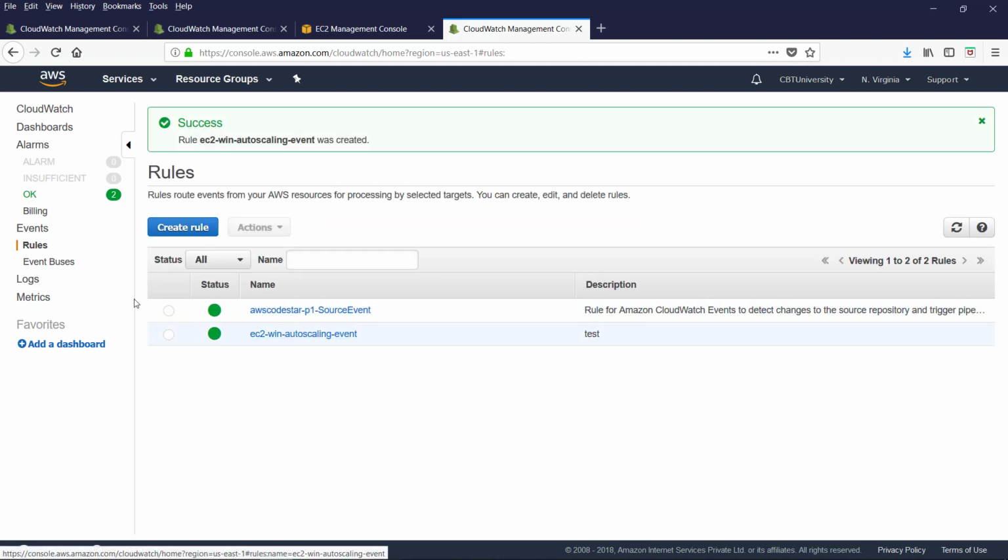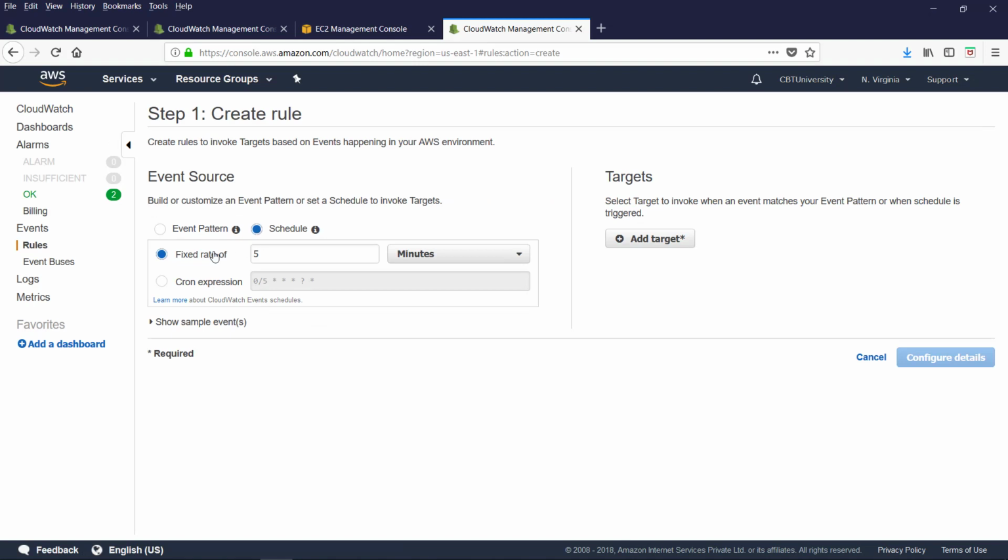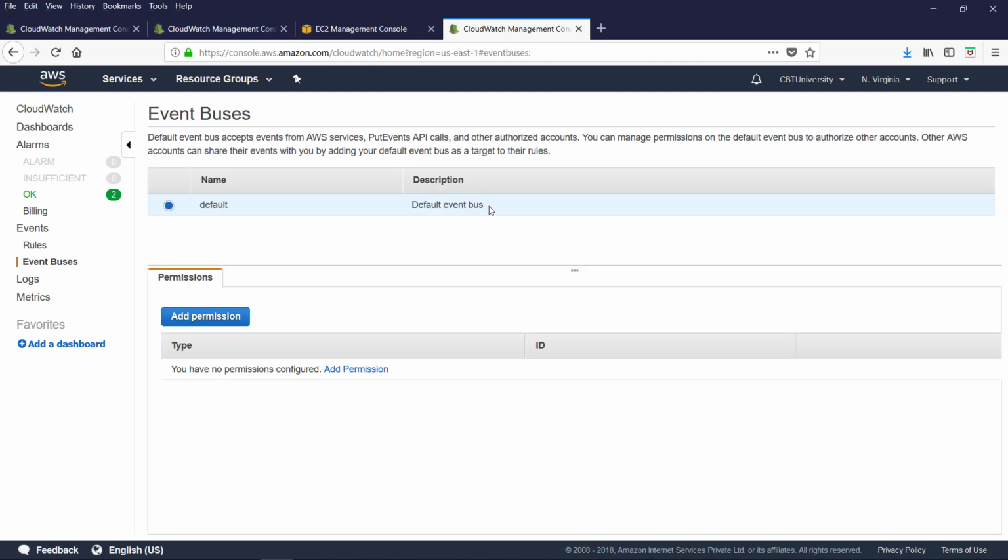This rule is created. This rule we have created based on the pattern. We can create one based on a schedule as well. We can create a rule by setting up a schedule to invoke targets. We have the default event bus, and the default event bus accepts events from AWS services, PutEvents API calls, and other authorized accounts.